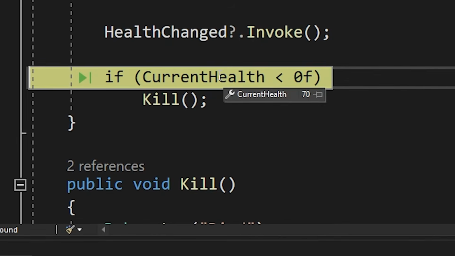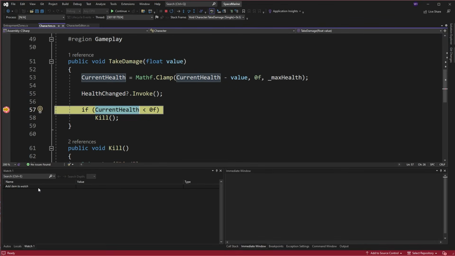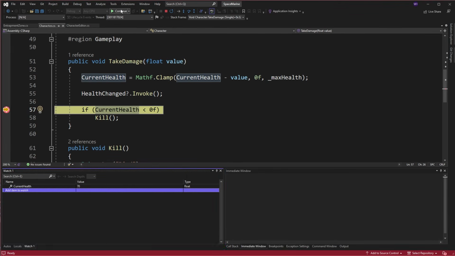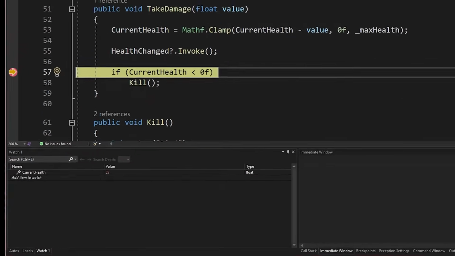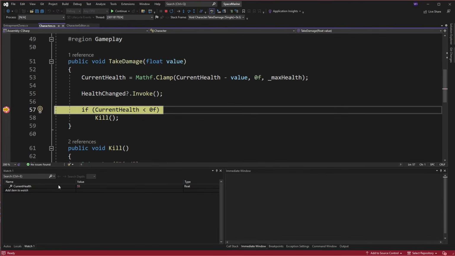Now, to save us constantly having to hover over this variable, we can instead choose to watch it by entering the value in the watch window in Visual Studio. Now, we continue and again come back to the breakpoint. We can quickly see the current health, and we can see it's red, indicating its value has changed since the last time we saw it. Now we can press continue and repeat the process.